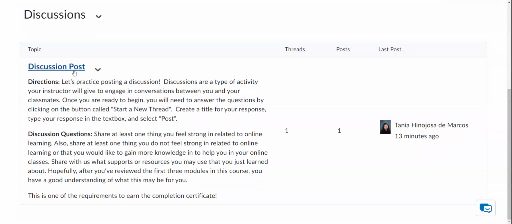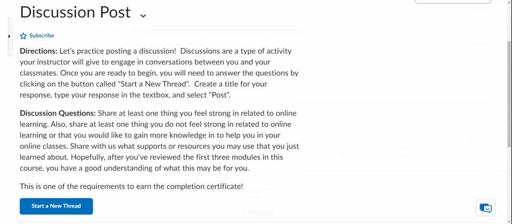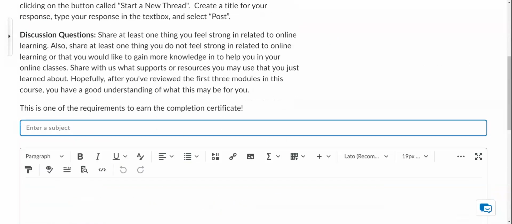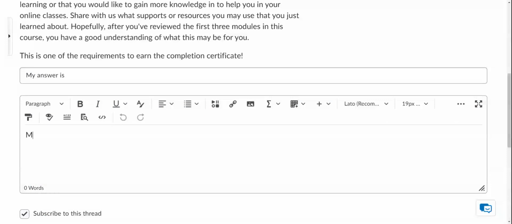To participate, click on the topic, read the directions and the questions, and reply by starting a new thread. Here you will enter your subject and message. If you want to save your answers before replying to a thread, you can copy-paste from a Google Doc or Word document and paste into your message post.